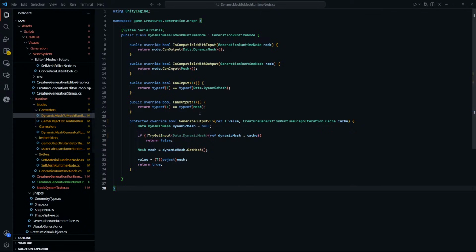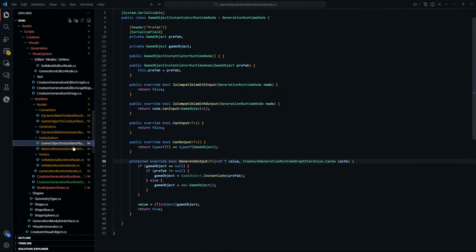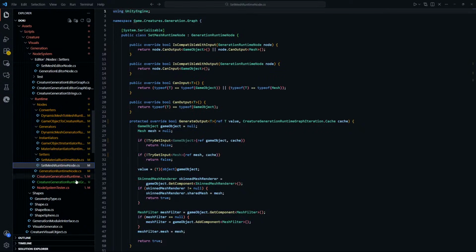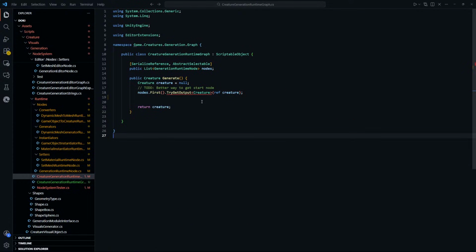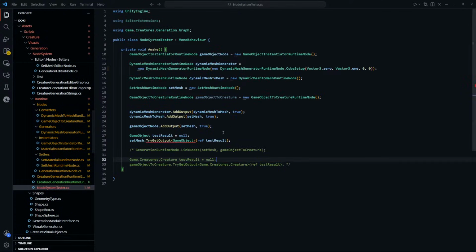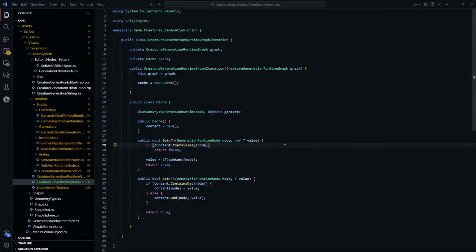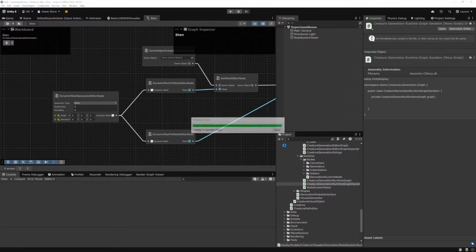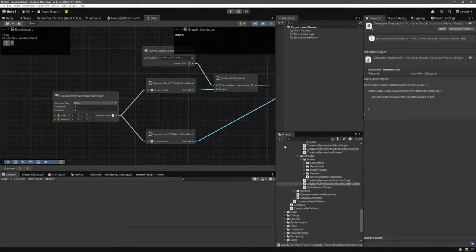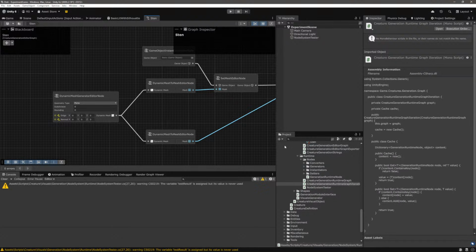Okay, so that's it. For each generate output, we need to send in this one. Let's see, what do we have? Yeah, we want to send in the cache here, but we're gonna wait. Let's just comment this one like that. And here. Okay, let's see if we have any compiler issues. Okay, good.